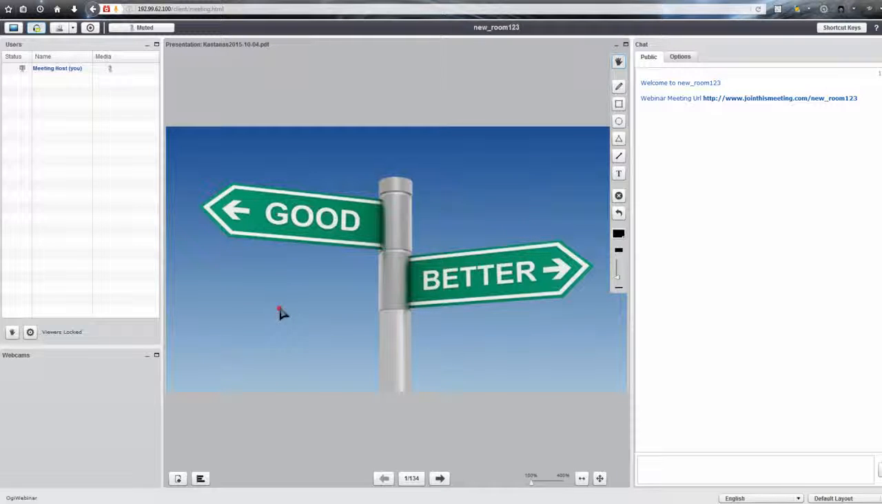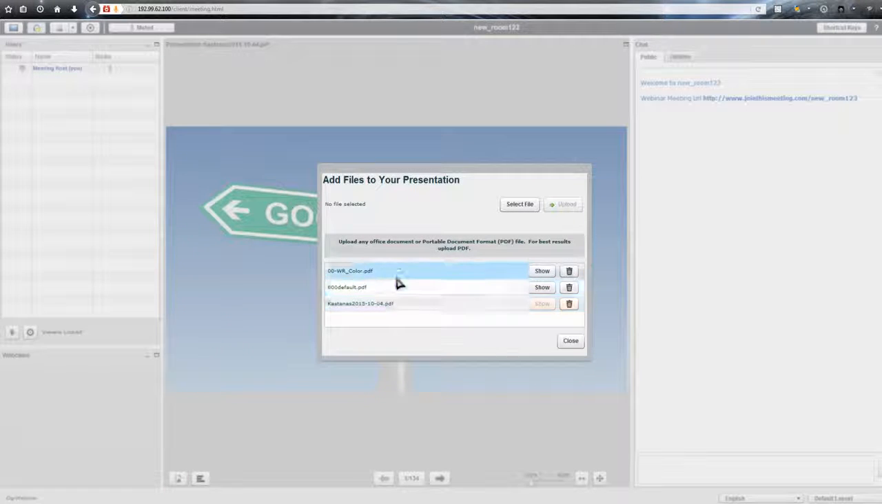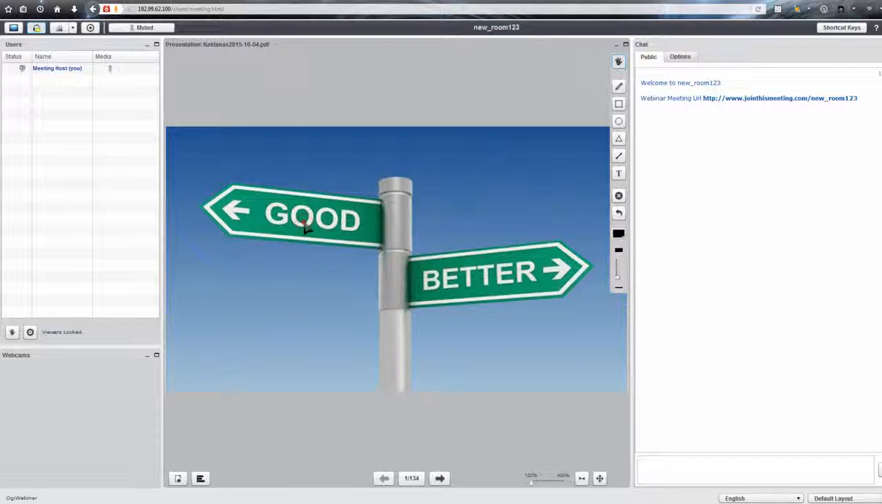Now, loading up presentations, you can click on Upload Presentation, select from one of the ones you've already got loaded into your content library, or select a file from a computer to load up a new one. Okay, some more of the important things you need to know. All attendees that come into your room are locked, which means they can't do anything. They see what you see when you first came in.